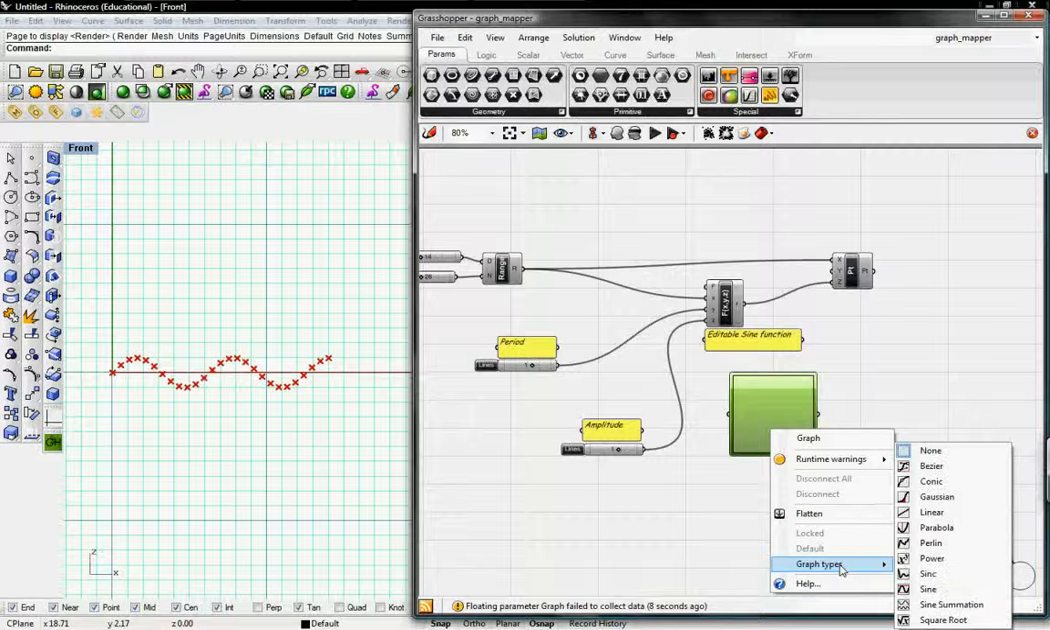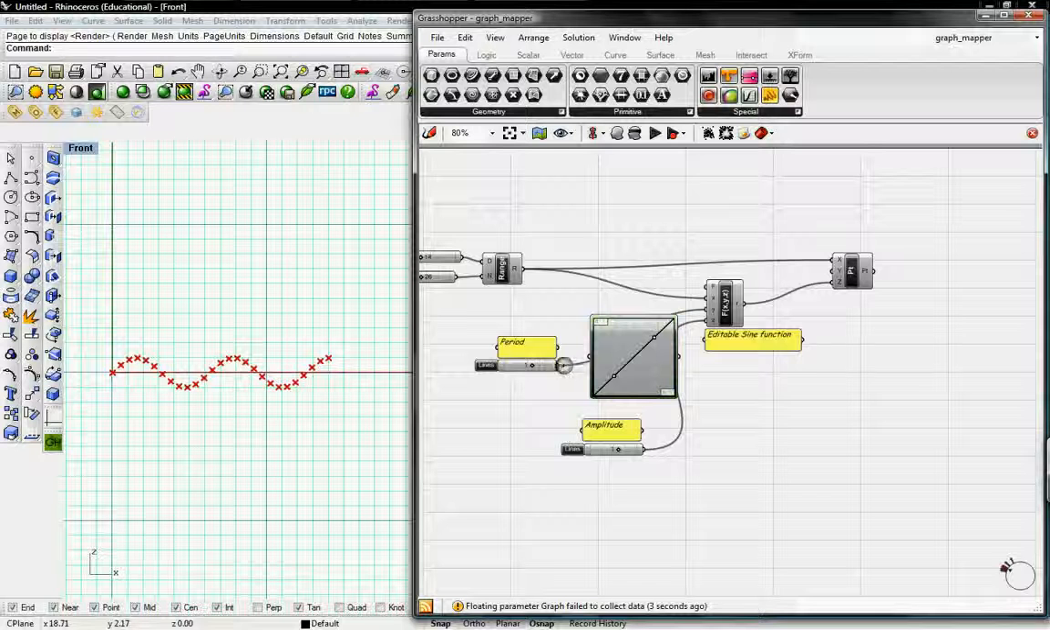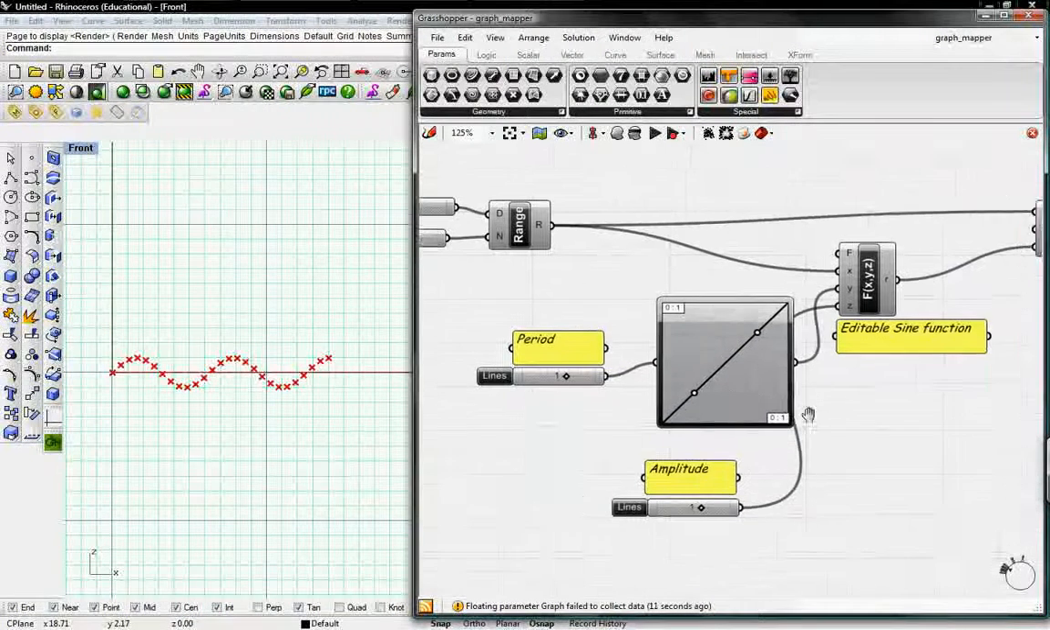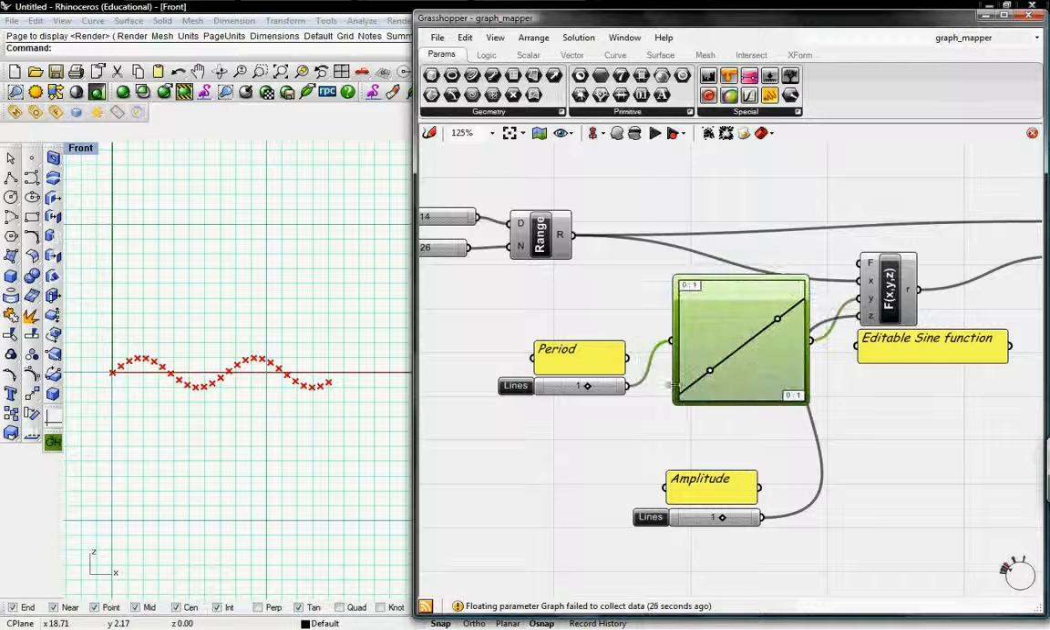So you right click and graph types are, you can get a Bezier graph, a linear, all sorts of different graphs to toggle values. So we'll just grab the linear one, and we'll run the period through that. So you need a number to define it, and then you can take the linear line, and then the slope of that line is multiplied by the input to change the period of this curve. But it would change any function that you want.